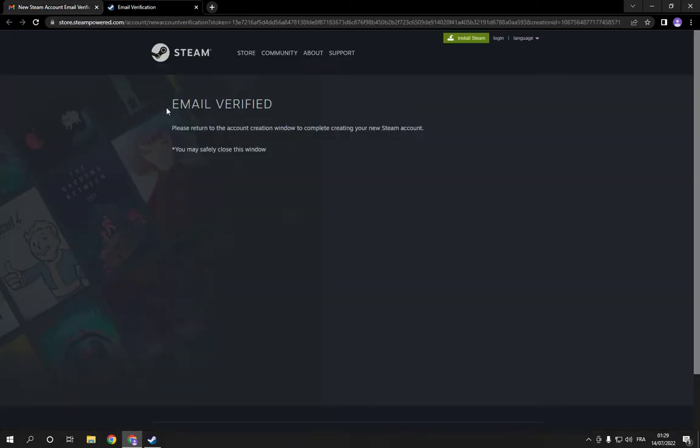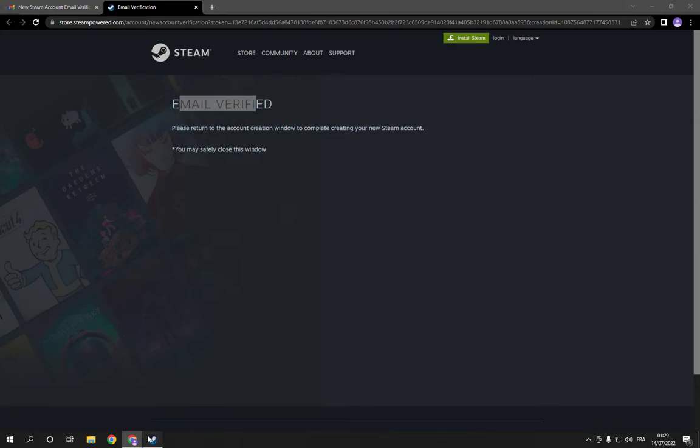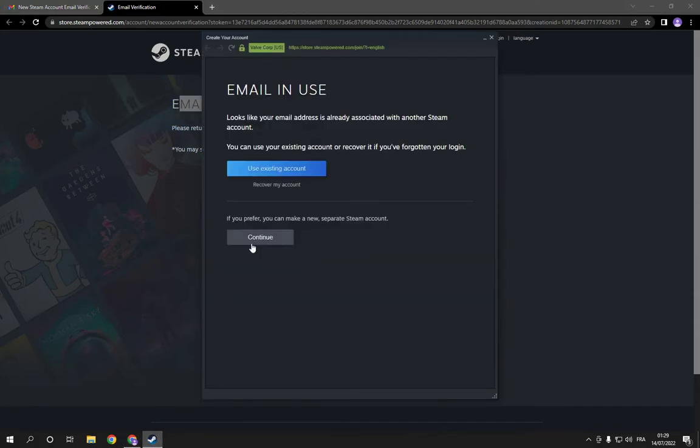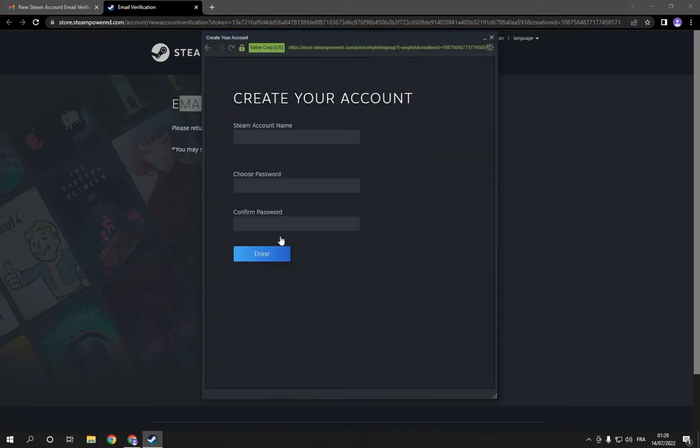After you click on it, your email will be verified and your account will be created successfully, as you can see. Now I already created an account with this one, so if I want to use the existing account, I need to click here, or if you want to recover it, I'm gonna click here. But if I want to make new one, I'm gonna click here, continue.